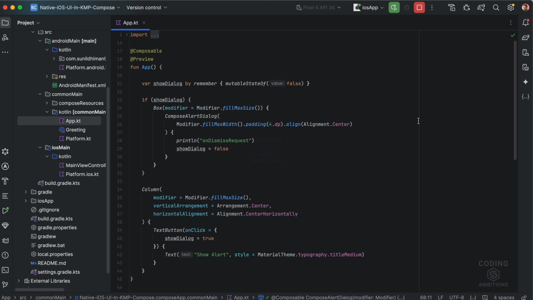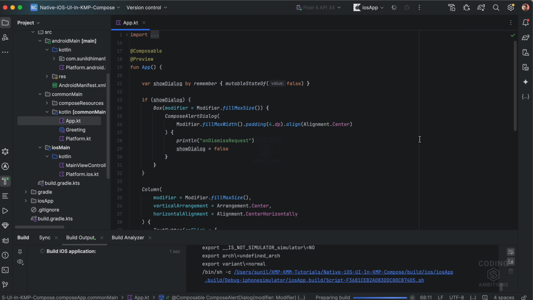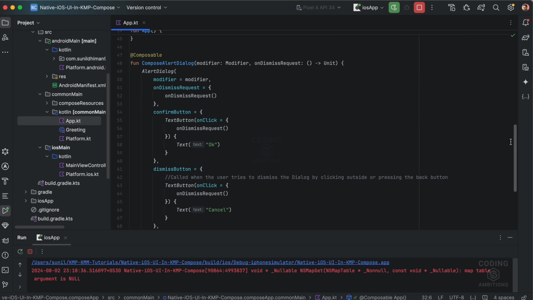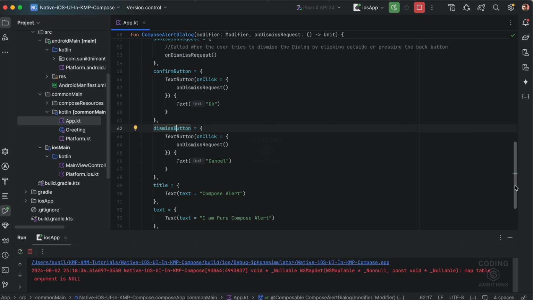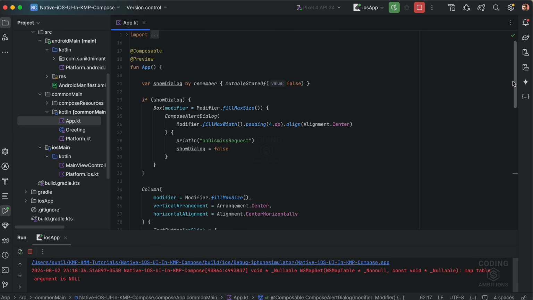If we don't want to share UI, then it's pretty fine. We can use Jetpack Compose and SwiftUI in Android and iOS for a native look and feel, but just share the business logic. But if we want to share the UI as well, how can we do that? Suppose this is a very simple app. I'm just showing an alert dialog here. I can show you the code as well. This is just a simple alert dialog with onDismissRequest, confirm button, dismiss button, title, text, and all other things. On clicking of this button, I'm showing that alert dialog.